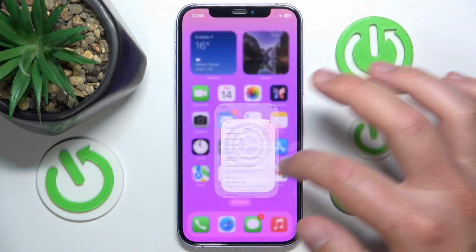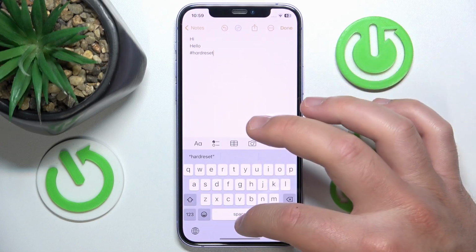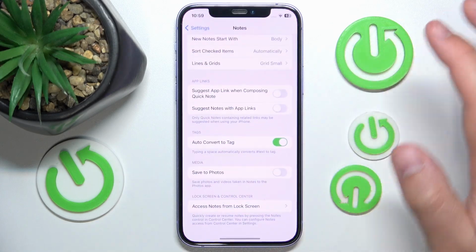So now let's turn on this feature again because I want to have it on. And let's see if it works. As you can see, it works just right.